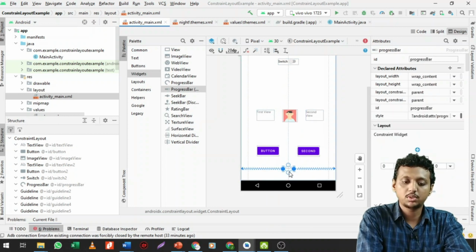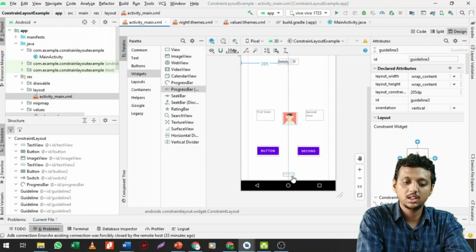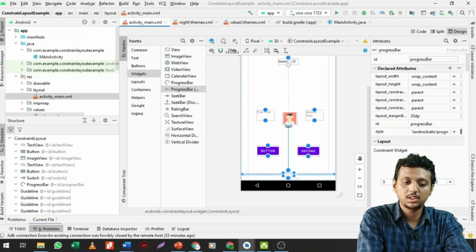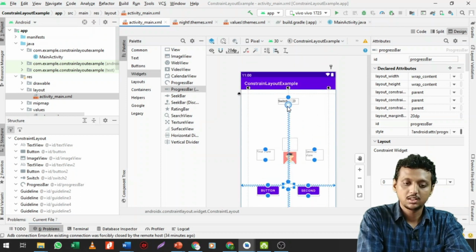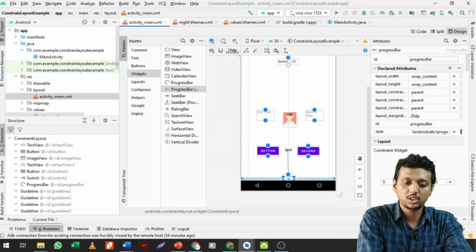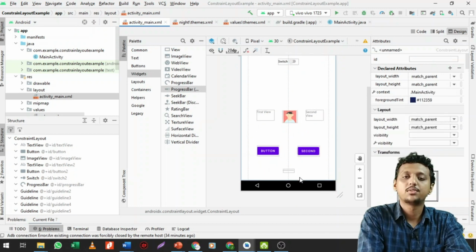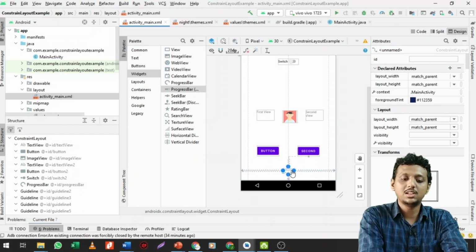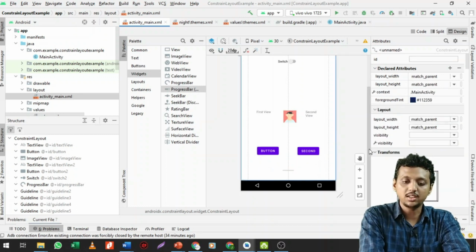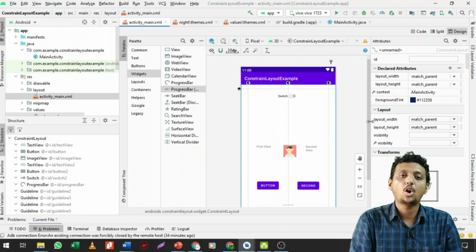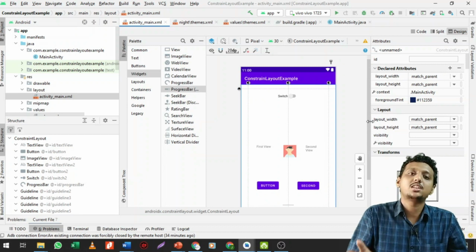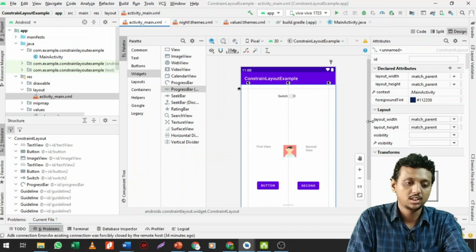When we talk about the progress bar, let's set the constraint for it. Here is the progress bar, and here again if you want to set the constraint with the image, you can do the same. See, I just want to keep it over here. Let me keep it in between of this. Fine. So just like that, students, you can easily set your progress bar and everything. This is all about the constraint layout. It gives you the flexibility to set up your design and everything.